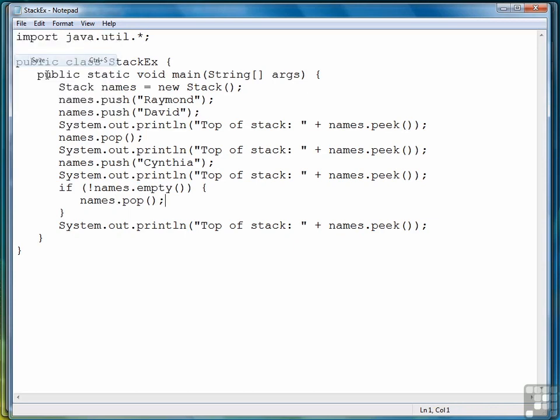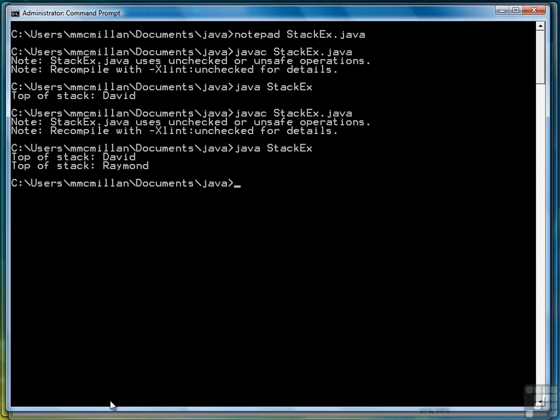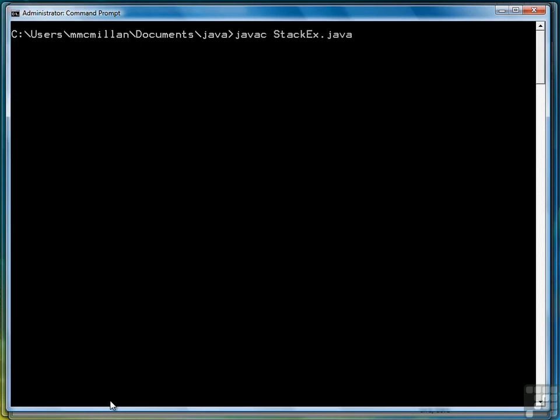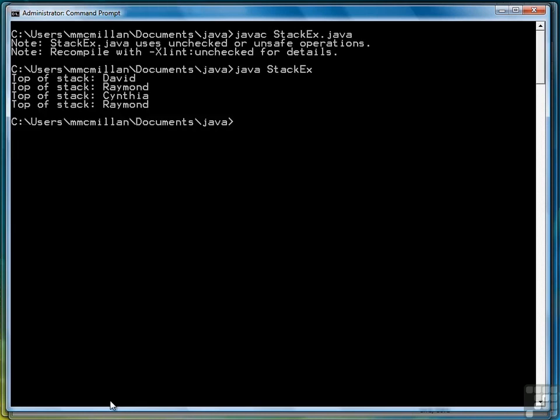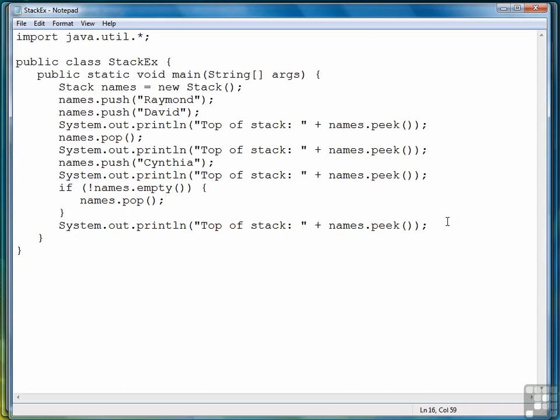All right, so let's save that. Let's clear the screen, compile again, and then run. So we started out with Raymond and David. Then we popped David, left with just Raymond. Then we pushed Cynthia. Then we popped Cynthia, and the top of the stack left is Raymond. We can pop one more time. So let's go ahead and do that. And again, I'll leave the empty out. I won't check because I just know it in this case.